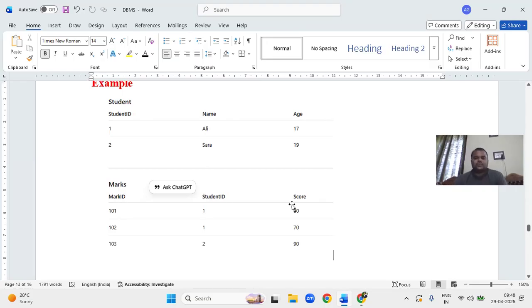Now you tell me which is the primary key in the student table. As we know, it is in the first column, that is student ID. And for marks, marks ID is the primary key. Now, which ID is a foreign key? It's going to connect the two tables. That is the common one, the student ID, right? By using this ID and this ID, we can match.